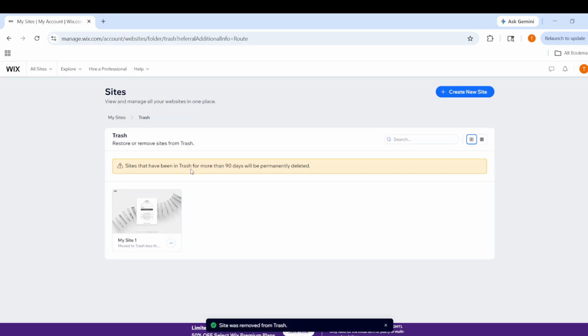So to quickly recap, you open Site Actions, move the site to the trash, go to the Trash tab, open the options for the trashed site, choose Remove Site, and then click Delete to finalize it. That covers everything you need to know.